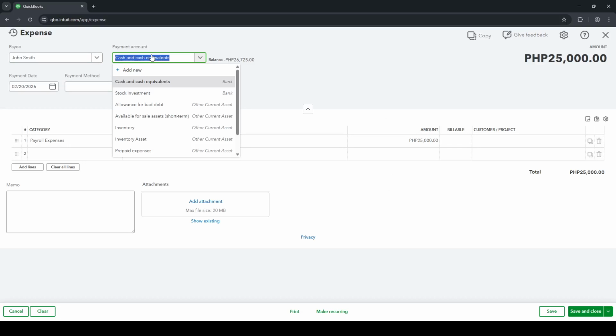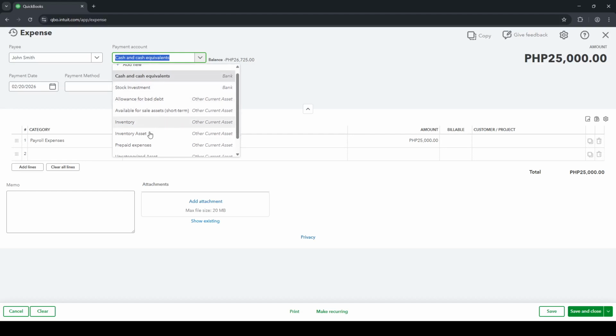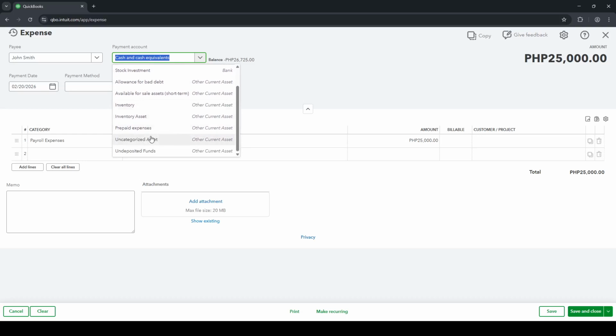If you need to make a similar entry for another person or another period, click Copy to duplicate the transaction. Update the payee, description, date, and amount as needed. This is a quick way to stay consistent and avoid retyping the same details.